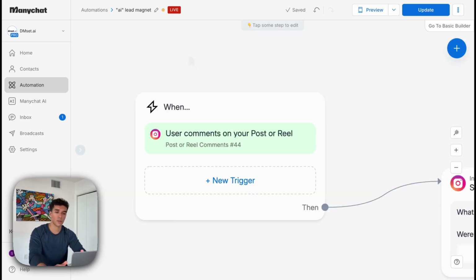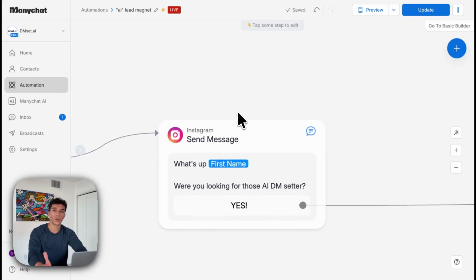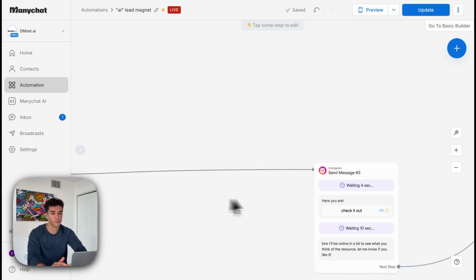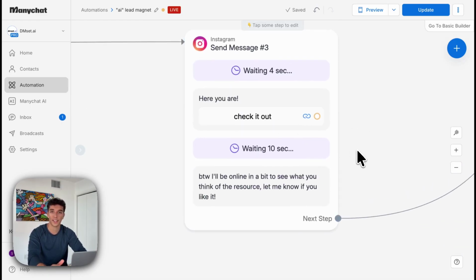And so in this case, if someone comments for that free resource, we'll first say, hey, what's up, first name? Were you looking for XYZ resource? You don't even have to have this, but it's just good so they have more intent behind the message. And then after that point, we send that resource inside of the DMs again, and we provide that link to whatever we want to give.